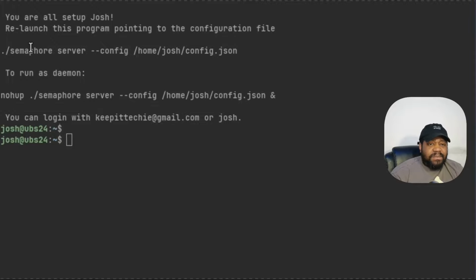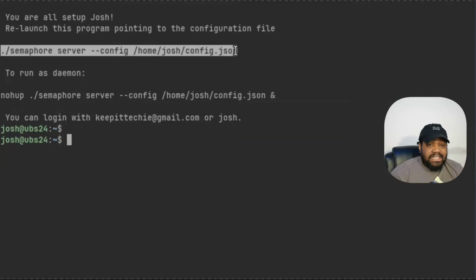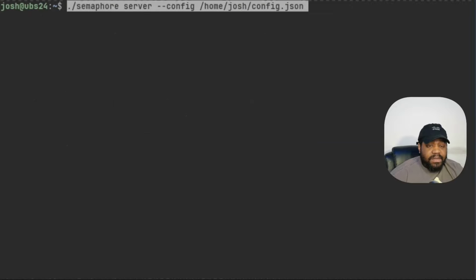And as you can see up here, it tells you how to actually launch the program. And there's two different ways to launch it. This first way, it will run in the terminal. So you'll have to use like screen or something to let it run the whole time. Or you can use this one right here, which will set up a daemon for you. And so I'll show you guys both ways. Let's just right click on it and paste that in there and press enter.